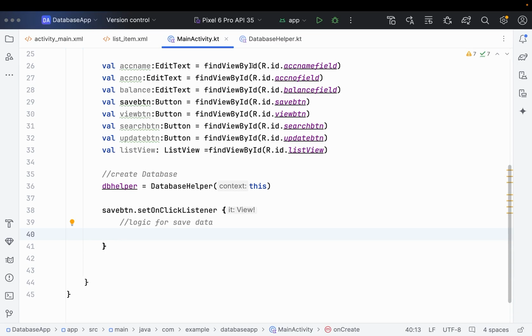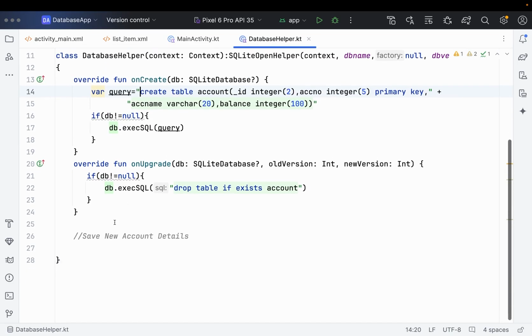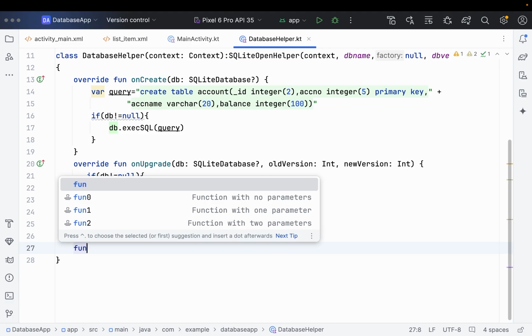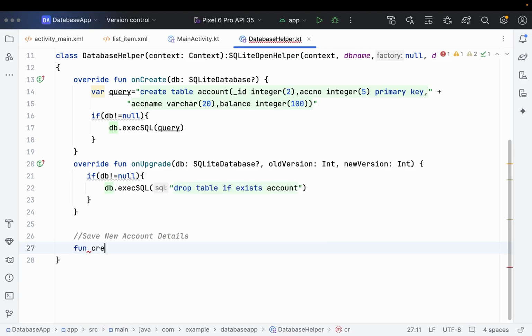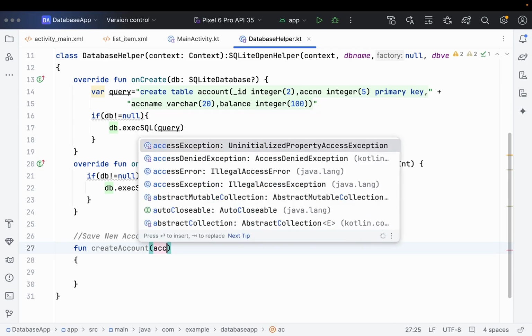Now we have to write a function, so here we have to create one function using fun. Let's say createAccount. When you want to create an account we need three data, so three data we have to pass. The first data is the account number.